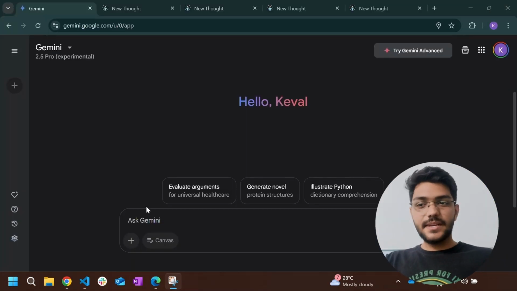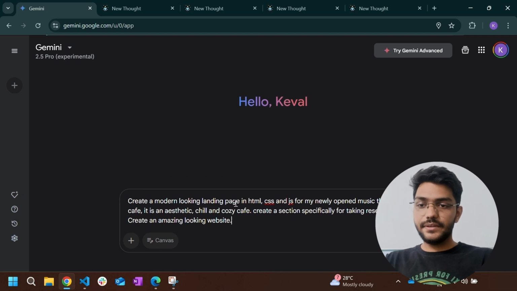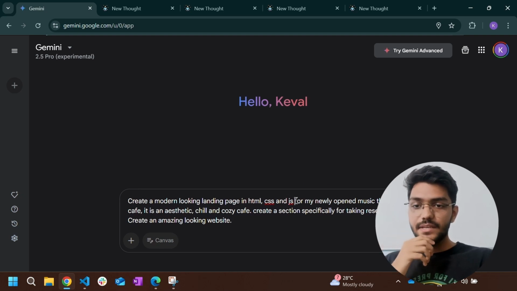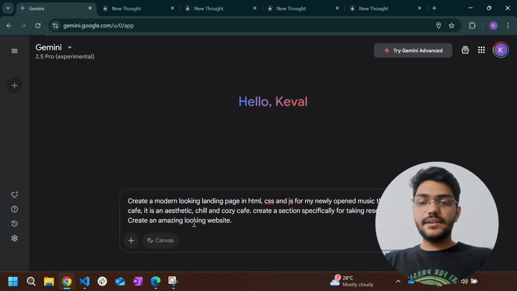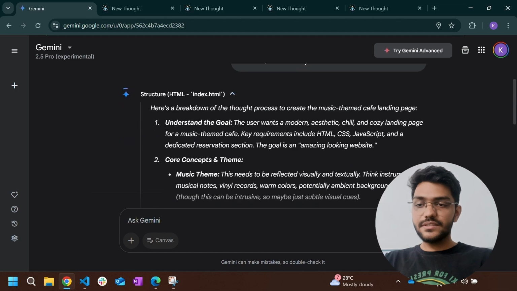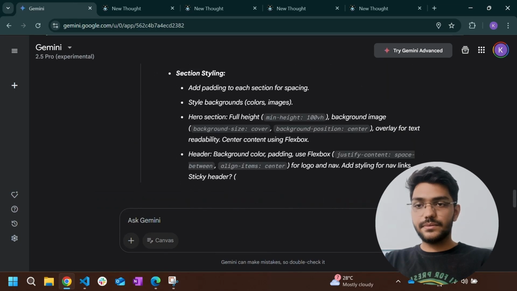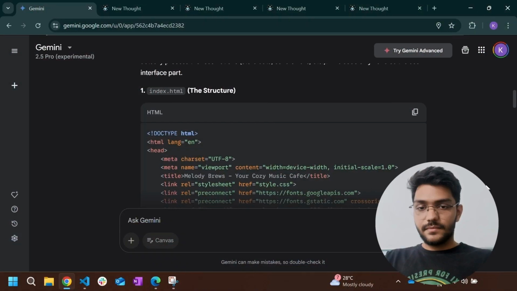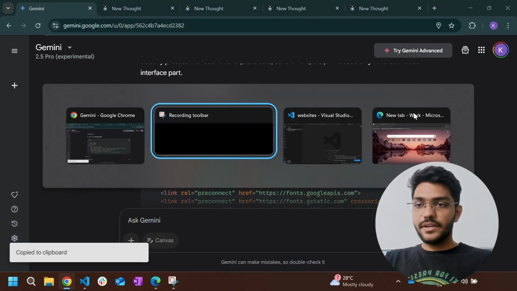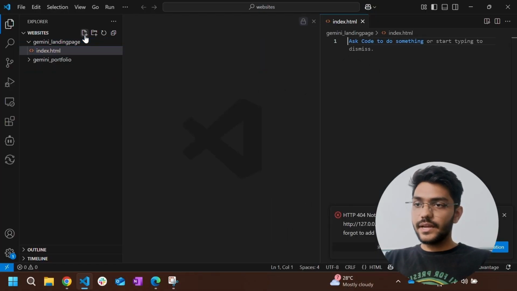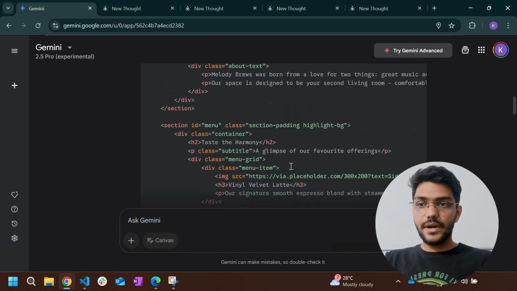Let's take it one step ahead by using a different prompt for a different use case. So here I have a different prompt for a landing page for a newly opened music themed cafe. So it is an aesthetic, chill and cozy cafe, and create a specific section for taking reservations. So it started thinking. Yeah, we got the response. Again, we'll copy this and create the files that are required.